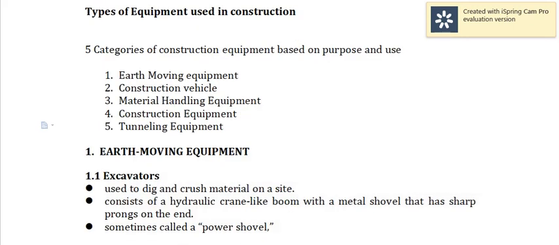Alright, guys, so we have 5 categories of construction equipment based on purpose and use. Number 1 is earth-moving equipment. Number 2, construction vehicle. Number 3, material handling equipment. Number 4 is construction equipment. And the last one is tunneling equipment.